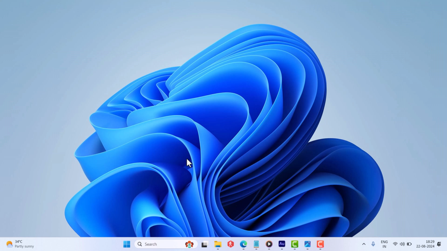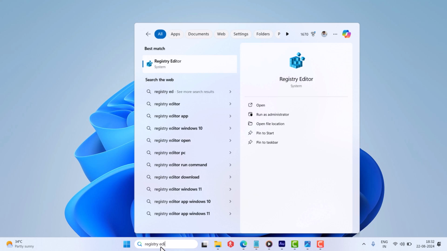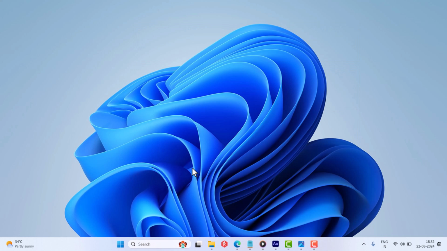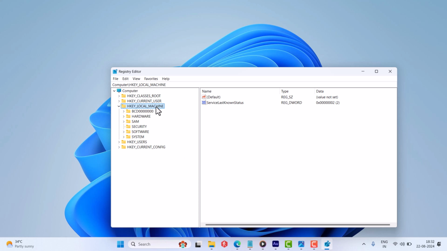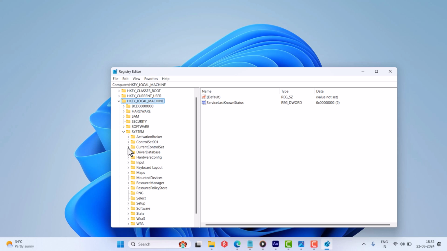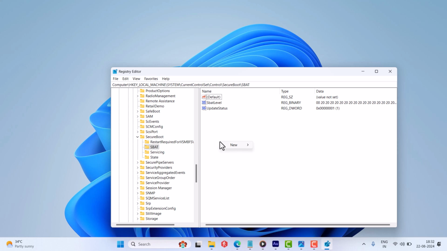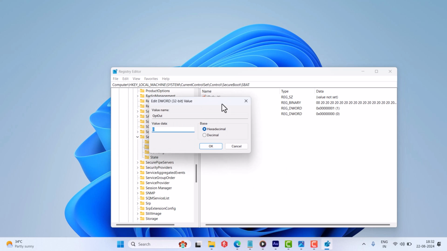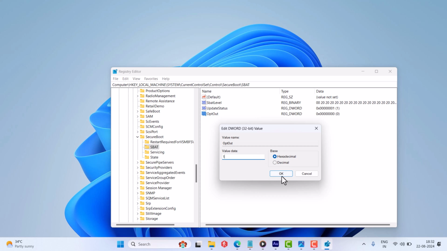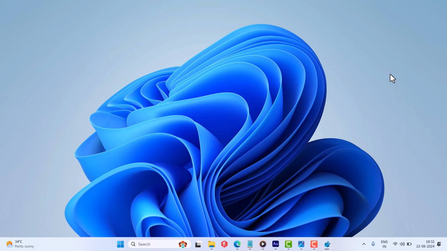Here is what you need to do. Open Registry Editor. Then head over to the following key: HKEY_LOCAL_MACHINE, SYSTEM, CurrentControlSet, Control, SecureBoot, SBAT. On the right side, create a new DWORD 32-bit value and name it optout, and set its value data to 1. After that, close the Registry Editor, and this will protect the device from installing the SBAT update.